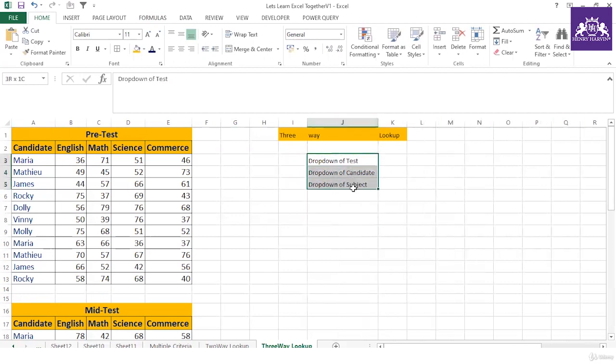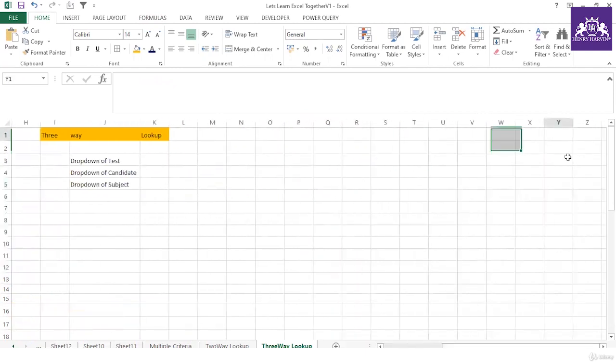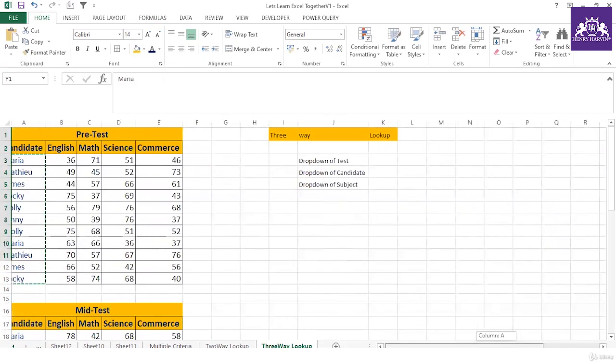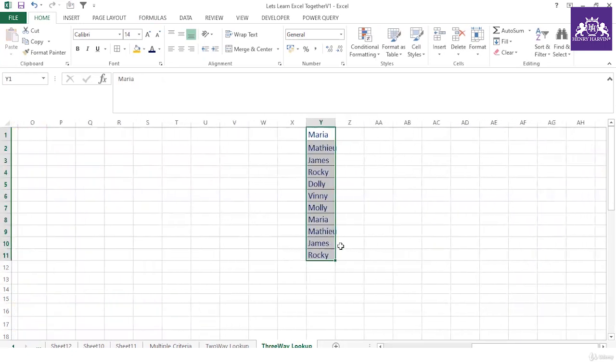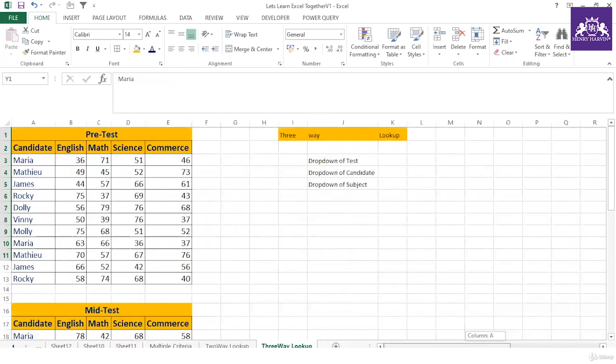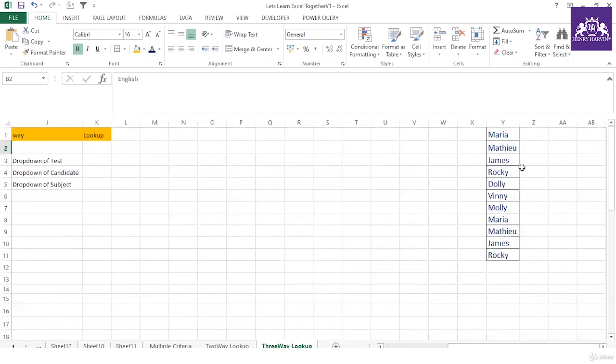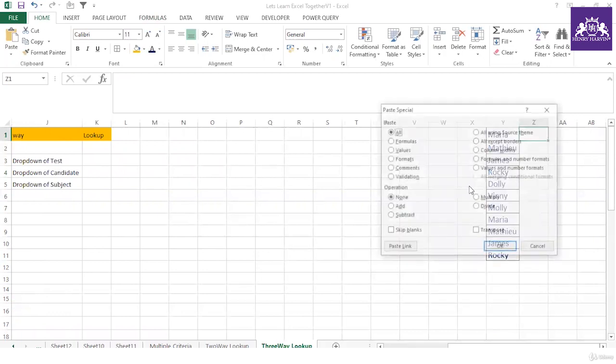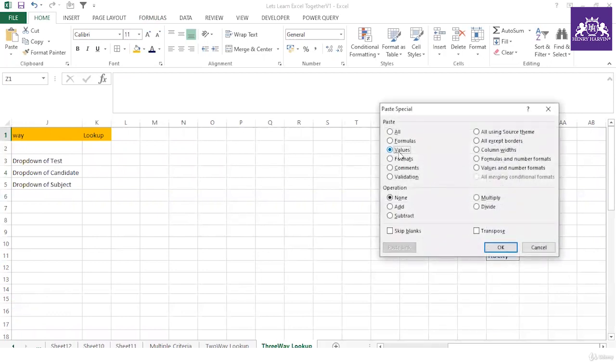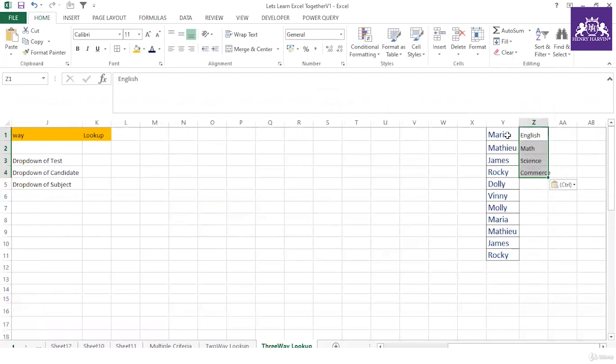Before we get into these things, let me copy the candidate name and paste it somewhere else, so that this part will not be visible when you showcase it to people, or to your team, or to your manager. Now let me copy the subject also, which will have a drop-down. As we have copied in a horizontal way, now we have to transpose it to get it into a column, so that we can apply our data validation easily.